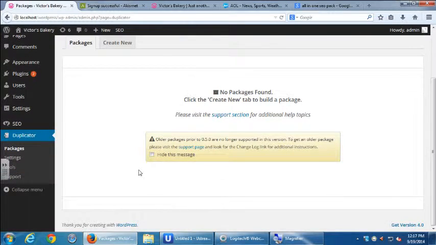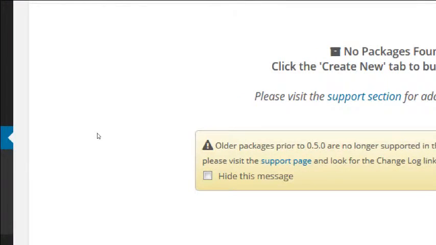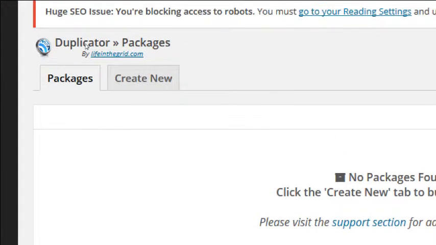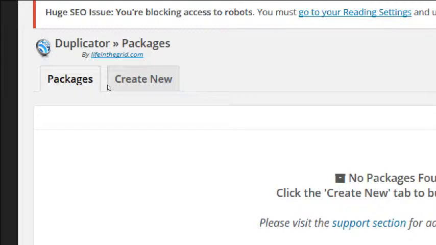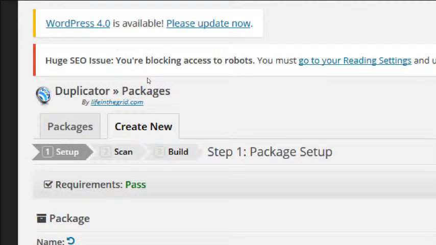It says there are no packages found. That's fine. That's okay. At the top, let's select Create New Package here. A package is an archive. I use the term interchangeably, which is your site saved completely. That's what I gave you this morning.